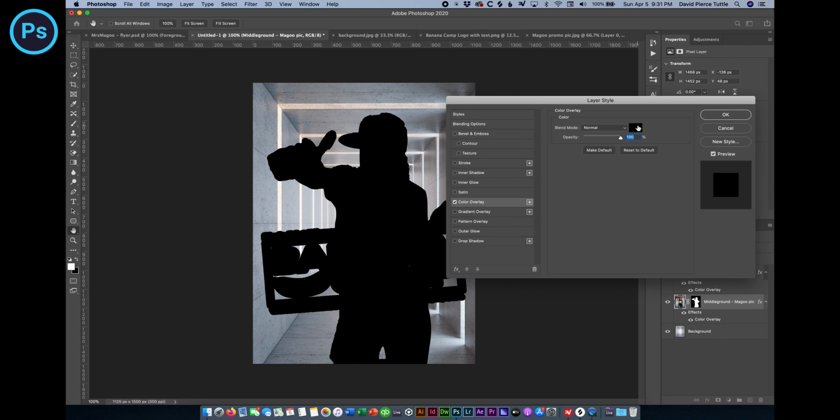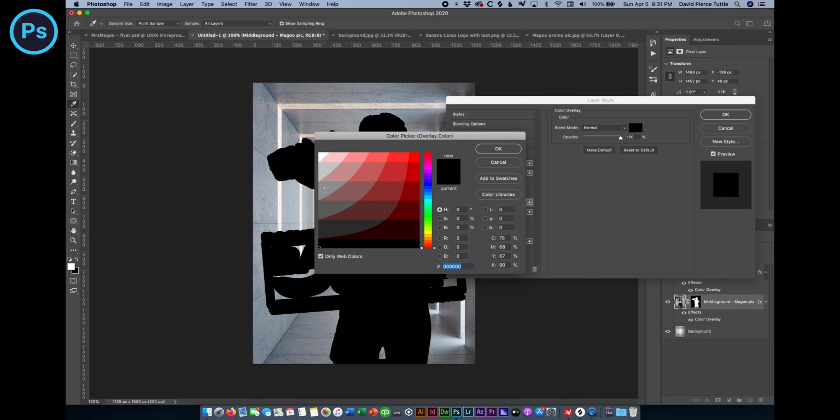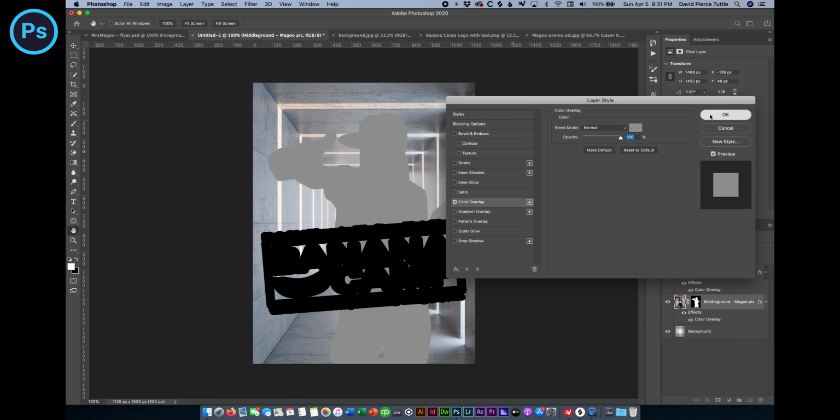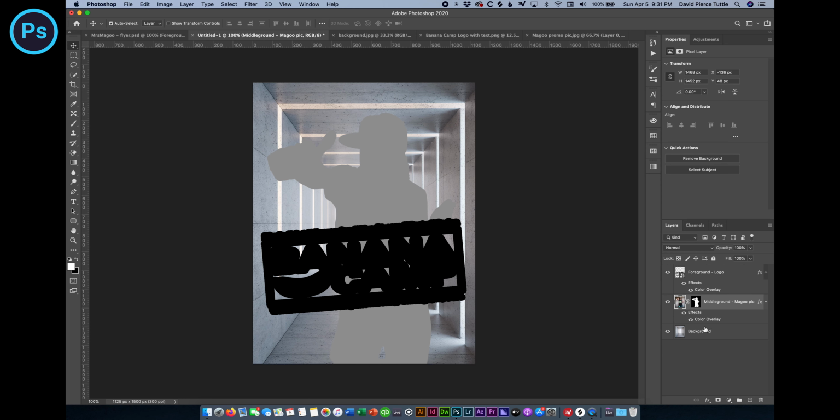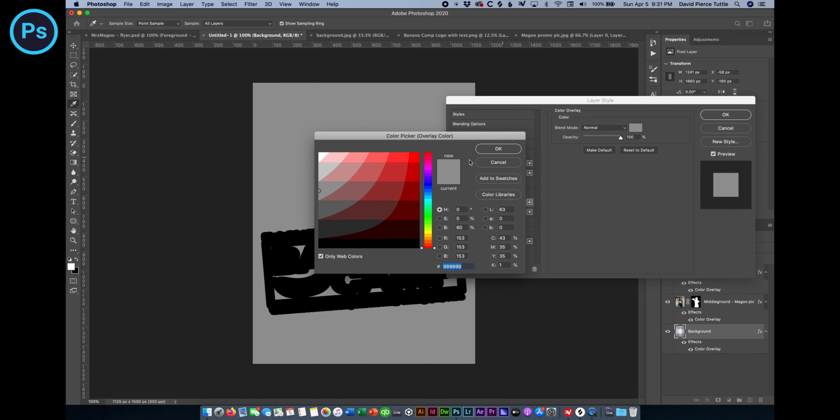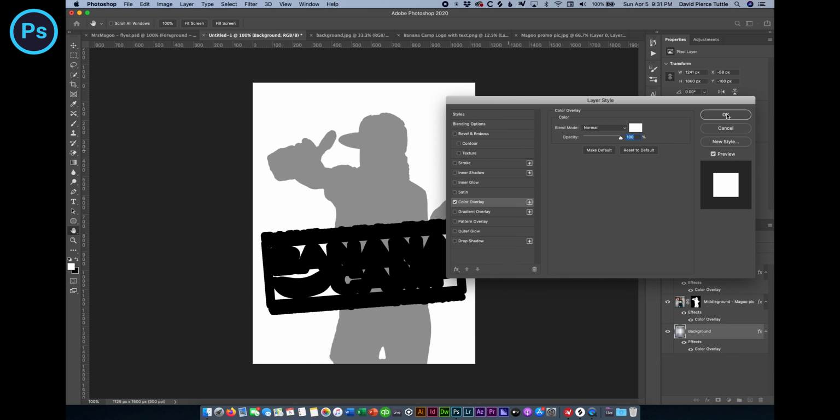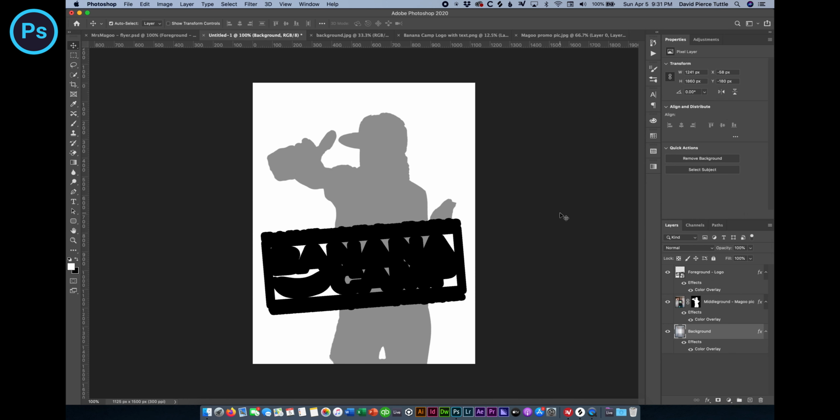Color overlay, let's make this one gray so it sits in the middle. OK, OK. In the background, let's make white so that it stays in the background. Hit OK, or click enter. Now we're ready to export the photos.